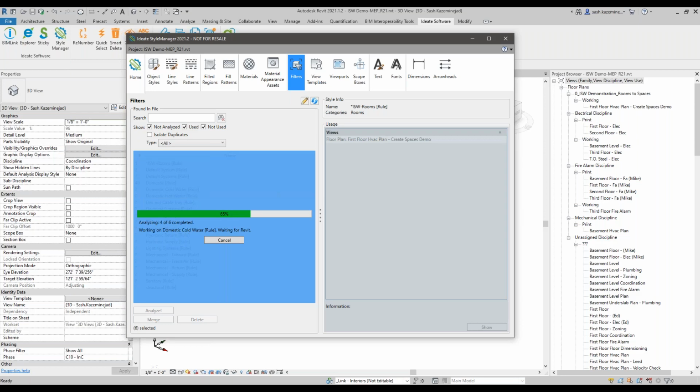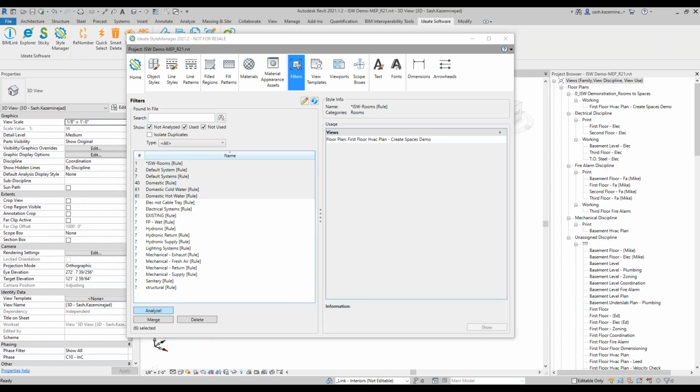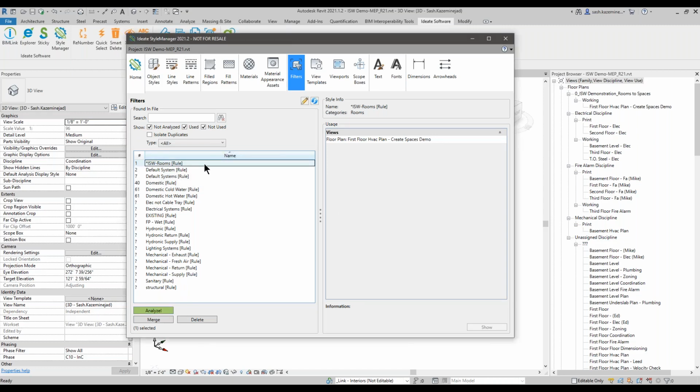But what I'm basically doing at this point is doing analysis of these filters. And I want to know, where are these filters being used? All right, well, let's take a look over here. I have one rule over here that says this one's being used in a first floor plan, okay, and it's this one over here. And what's nice about this too is we have this edit overrides here. And I'm going to show you this in just a moment.